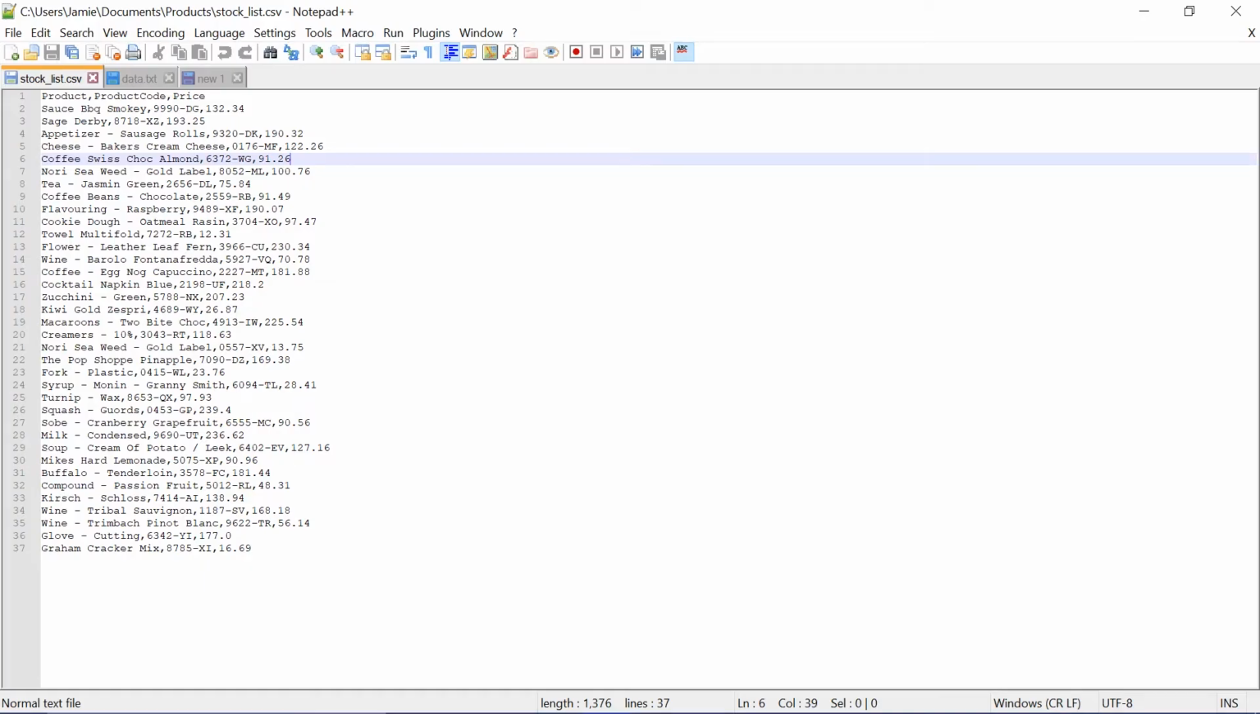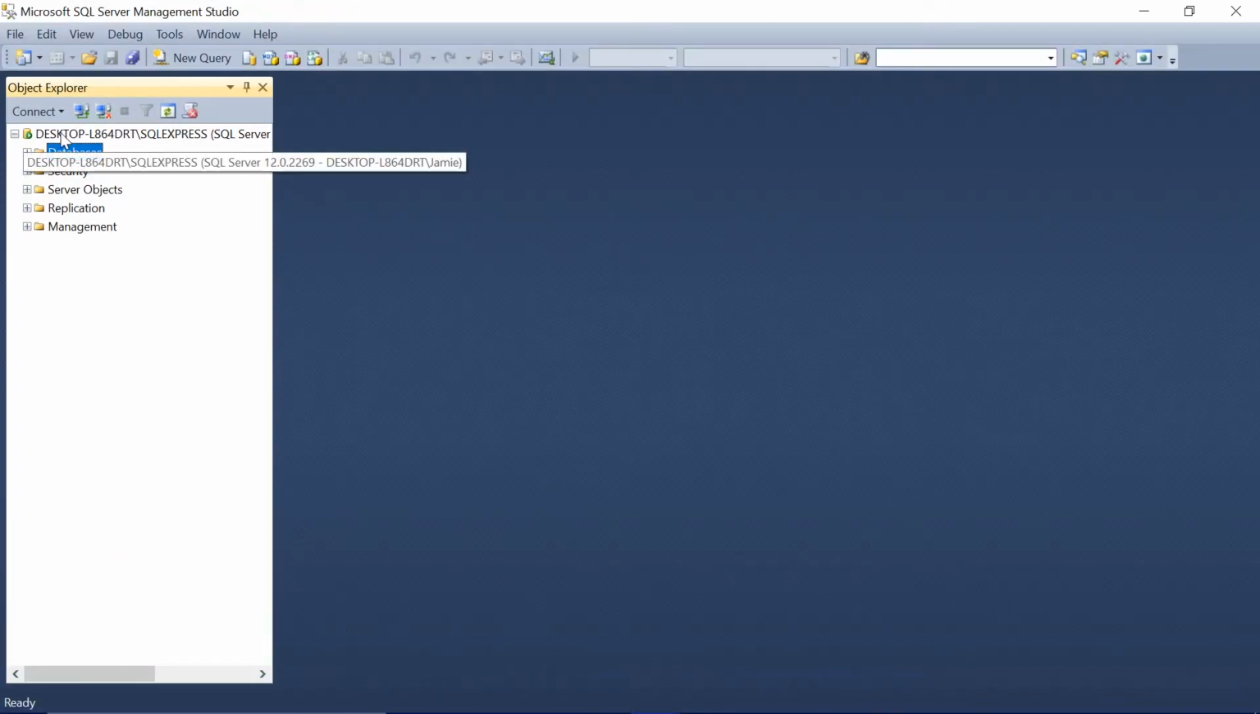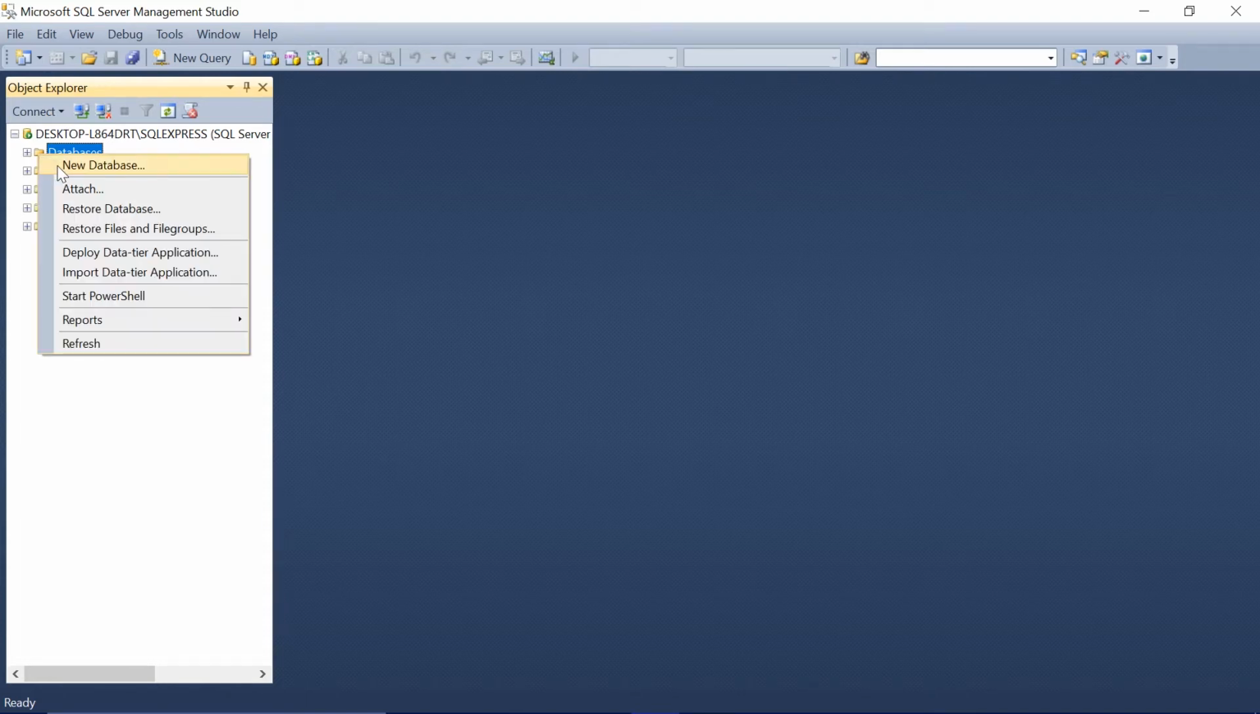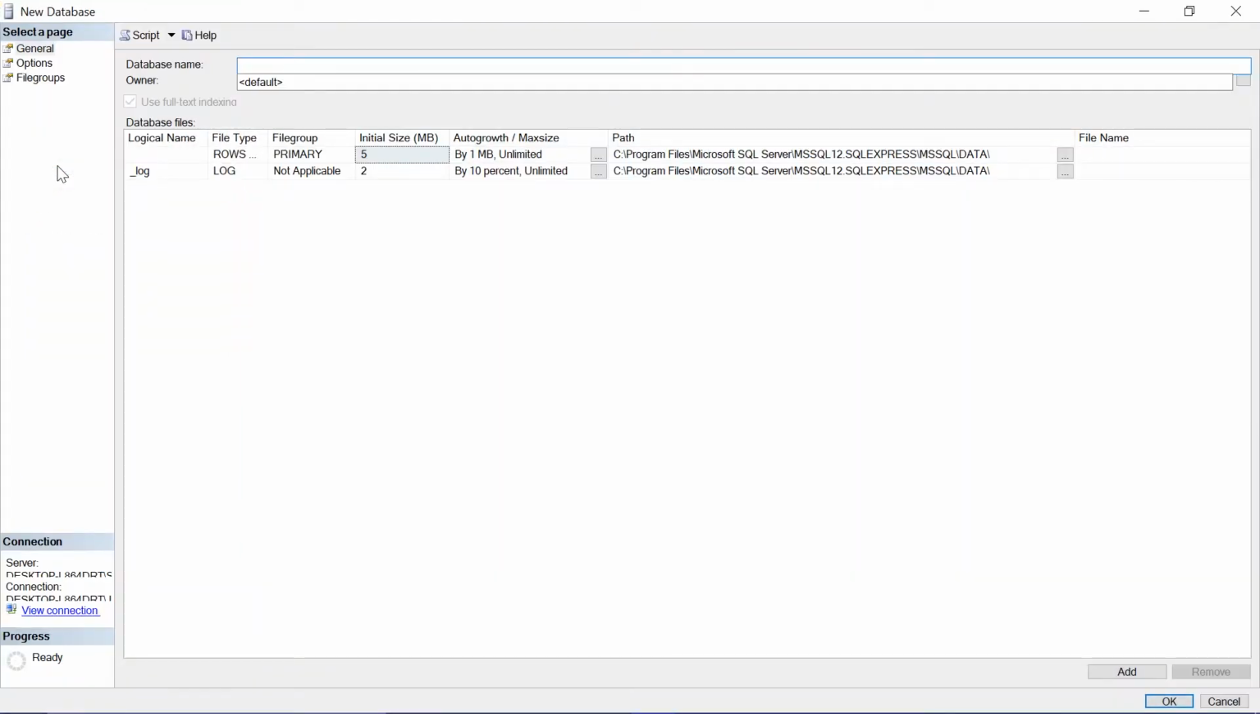Okay, now before we can import our CSV, we first need to create our database. So you need to open SQL Server Management Studio, connect to your relevant server, highlight the databases column, right click and select New Database. This will bring up the database creation screen.